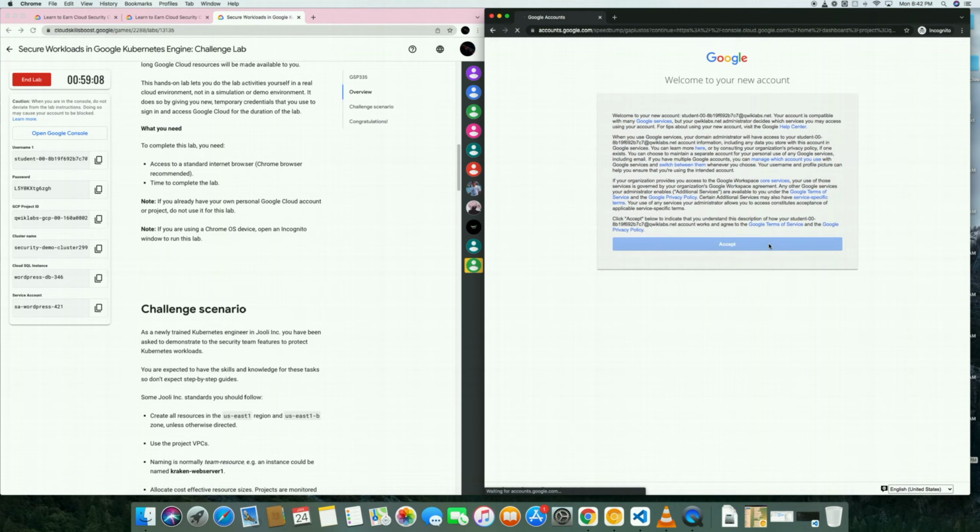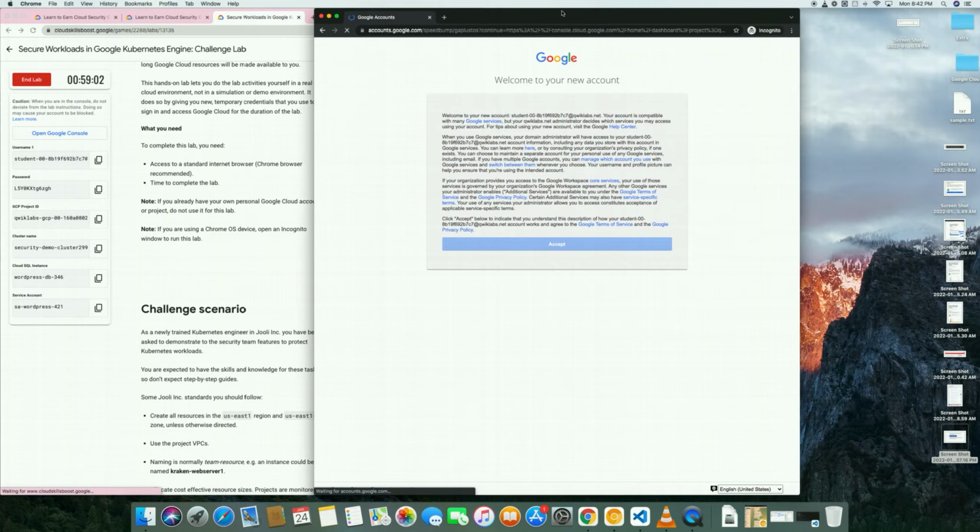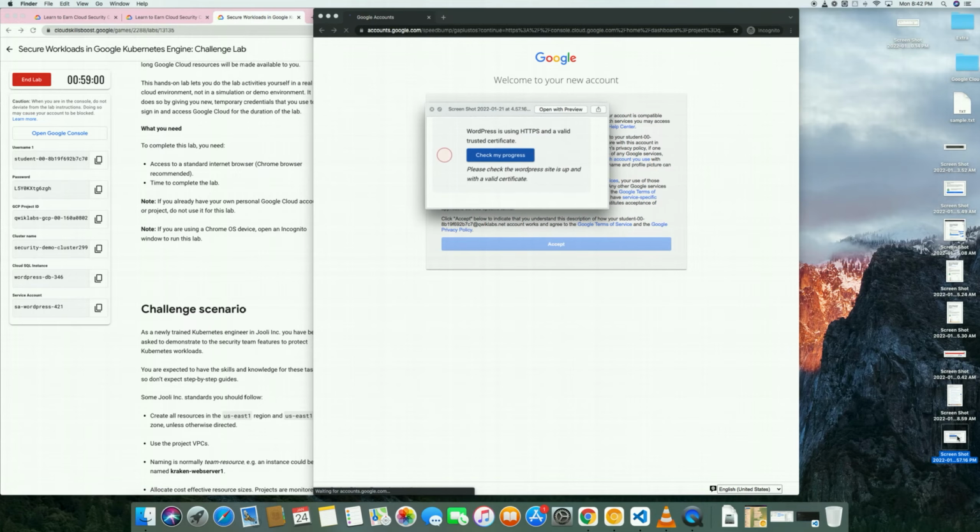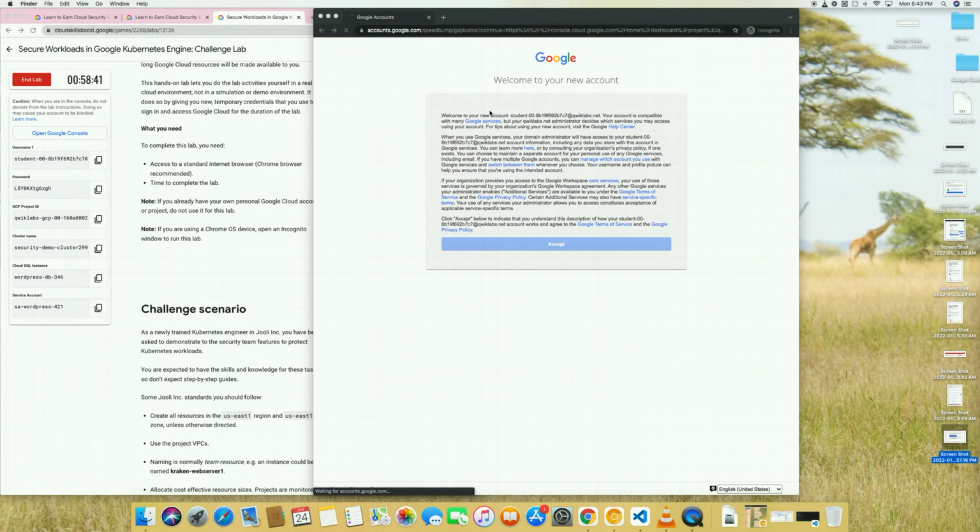because after you reach the WordPress installation and realize that your WordPress is not working, you will see this error, even if cert-manager is installed: please check the WordPress site is up with the valid certificate. So yeah, if you're seeing this error, this is the reason: your Kubernetes is not working well. So make sure your Kubernetes works well before doing anything else.